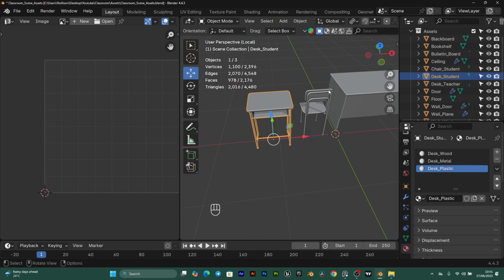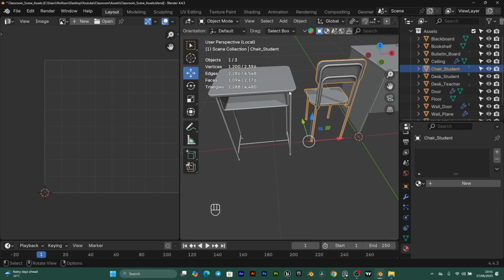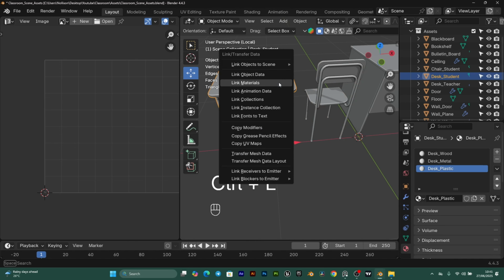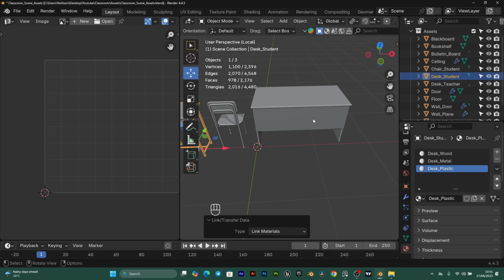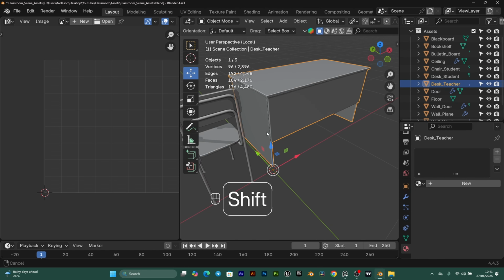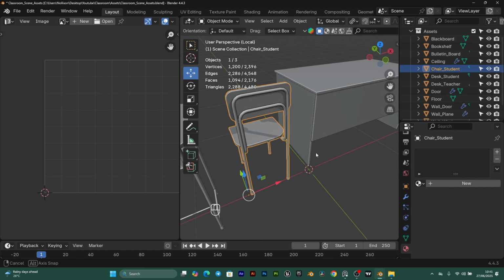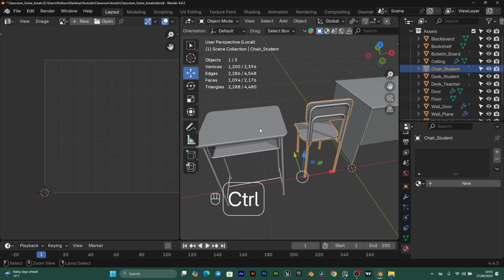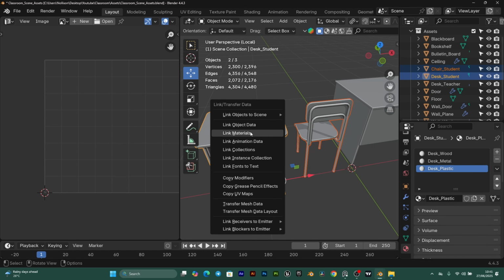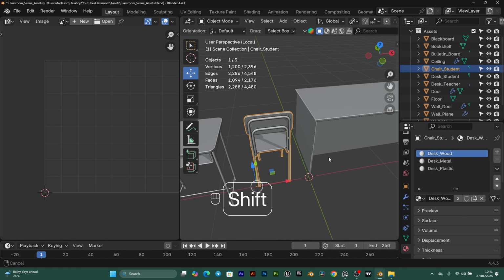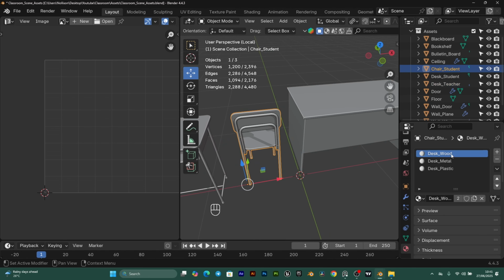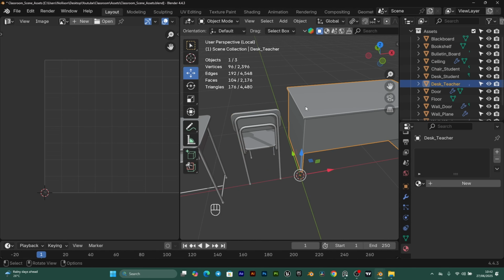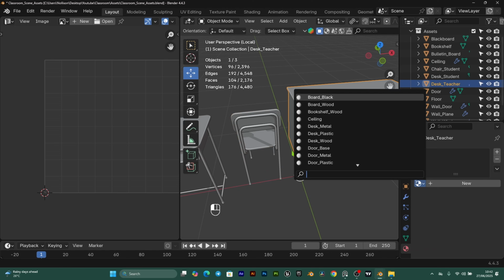So I'm going to copy the materials to the chair. So I'll select the chair, select the desk, hit Ctrl L and link materials. Now the teacher's desk is just going to need one of the materials, and that's the desk underscore. Oh, I haven't done this. I select this, I select that, Ctrl L, link materials. Okay, now that works. Now for this, I'm just going to use the desk_wood material for the teacher's desk. I'm just going to click on this drop down, select desk_wood.